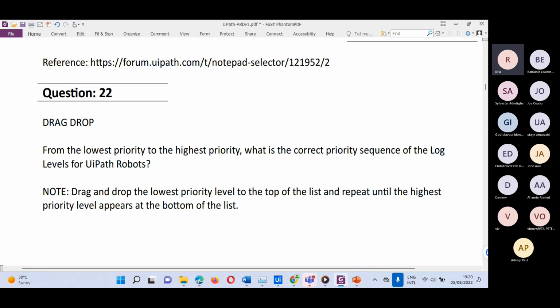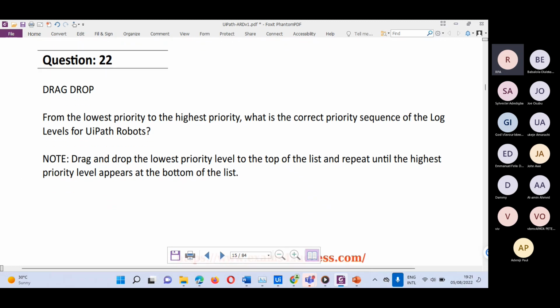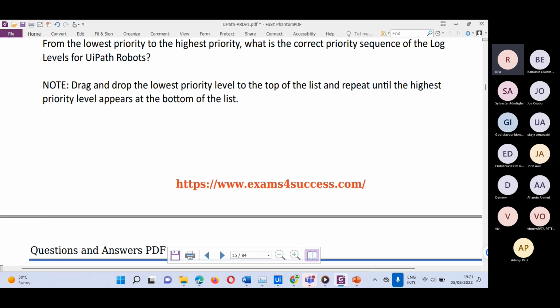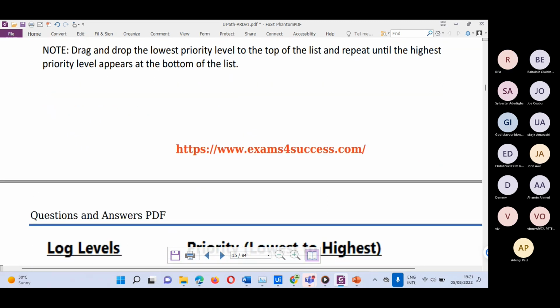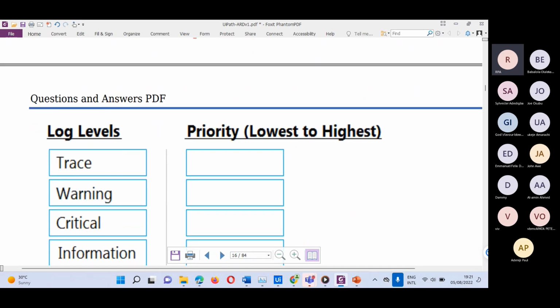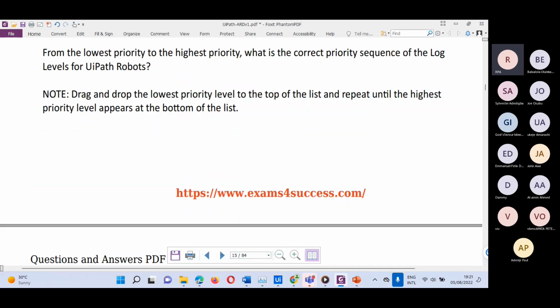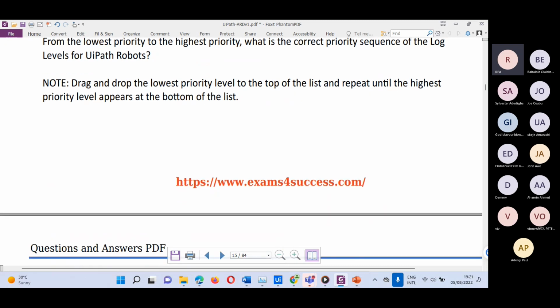Now, question 22. Drag and drop from the lowest priority to the highest priority. What is the correct priority sequence of the log levels for UiPath robots? Drag and drop the lowest priority level to the top of the list and repeat until the highest priority level. So this is meant to be kind of hands-on. You got the question already. So we're talking about the log level.